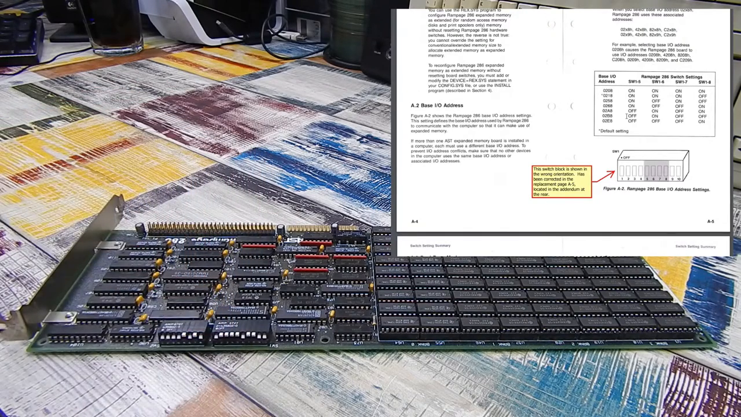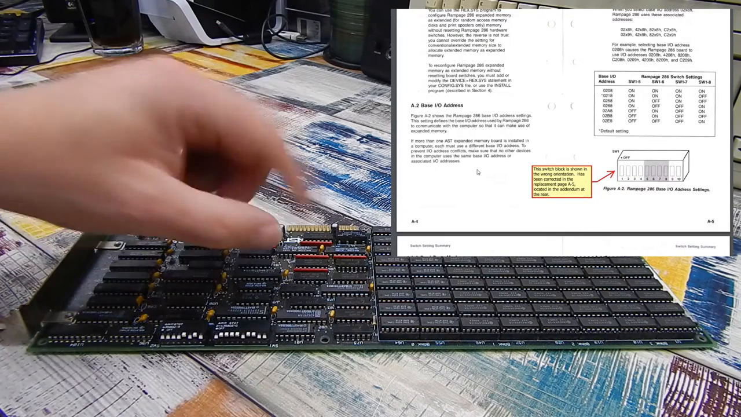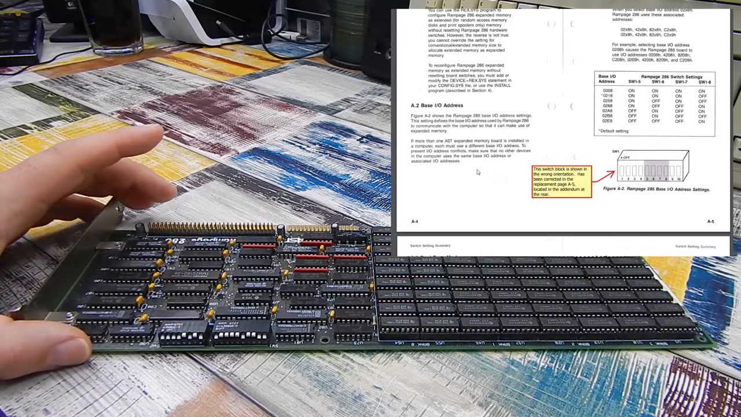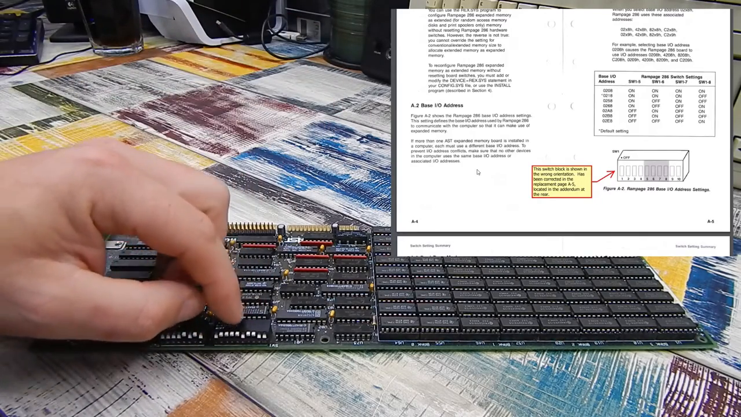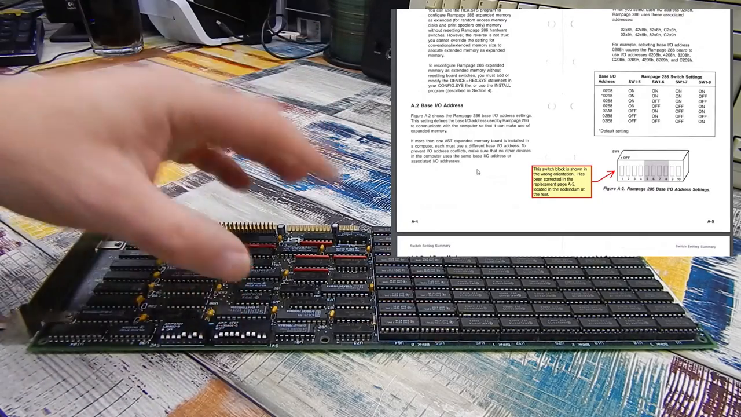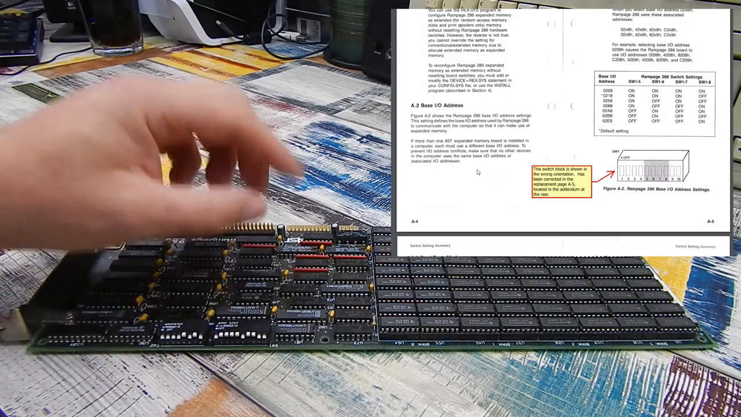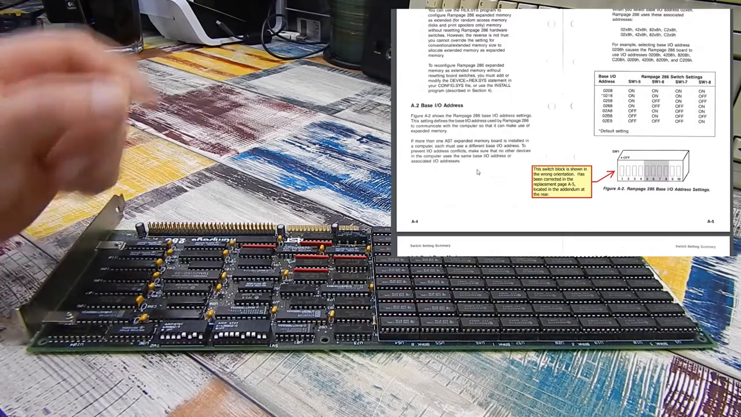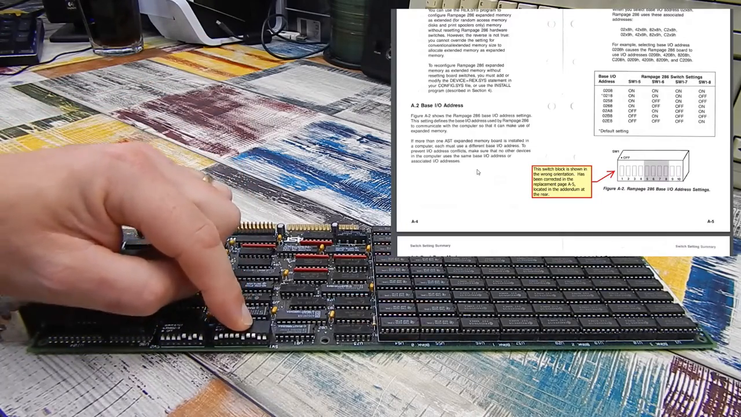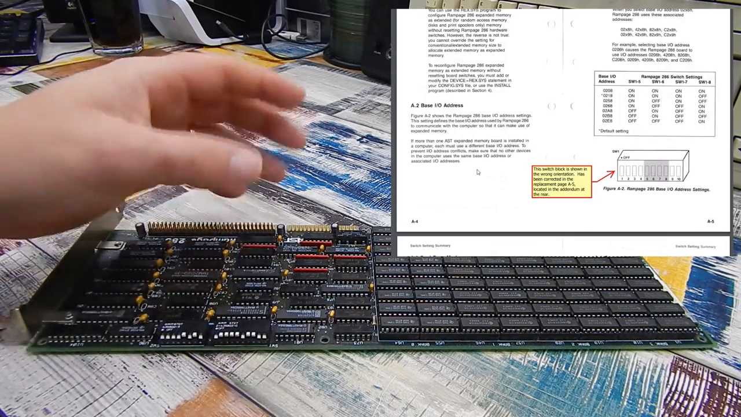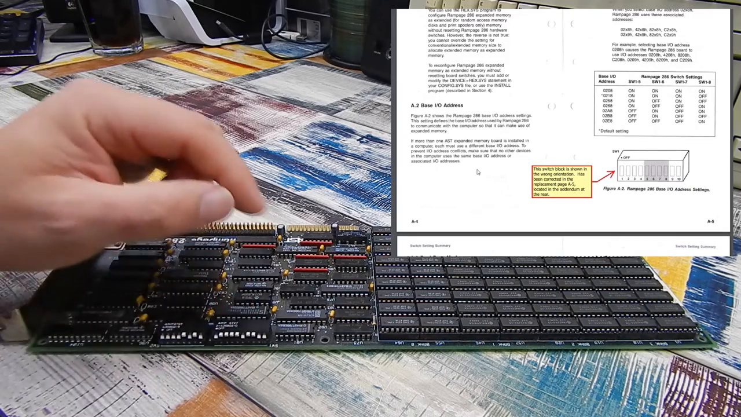It does suggest in the manual here to only change it if you have multiple of these cards installed in any one system. So perhaps that is where this came from. Perhaps whatever computer had this had multiple Rampage 286 memory expansions in it, so someone had to change that base address, or perhaps they just had some other card installed that was conflicting with it.